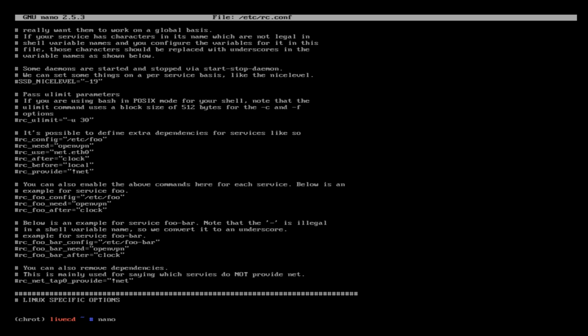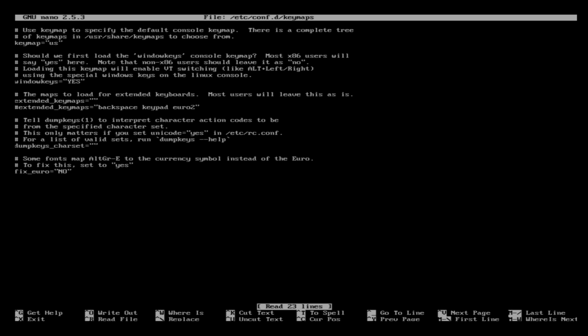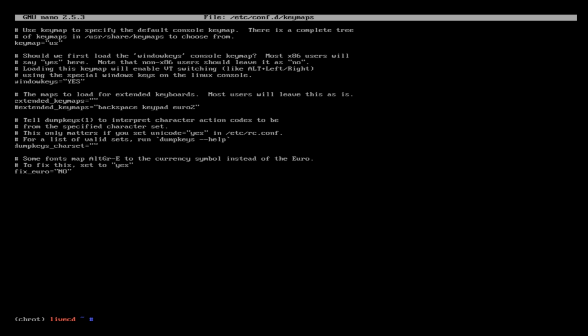We'll do nano -w. We'll just take a look at keymaps, just to make sure everything's set all right with keymaps. Okay, US looks good. Looks all good. Okay, great. Don't have to edit anything in here. We don't even have to change that either. No, I've never had it where it's a problem. Okay.